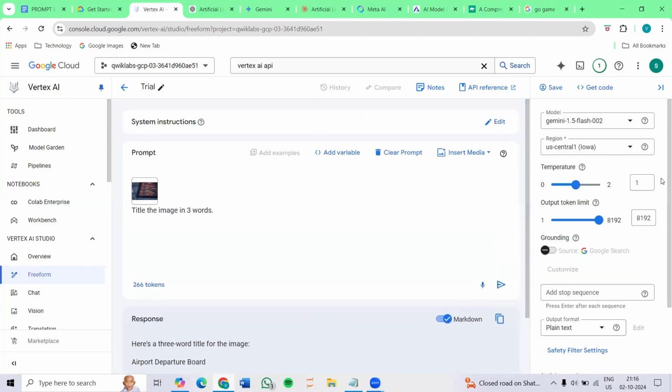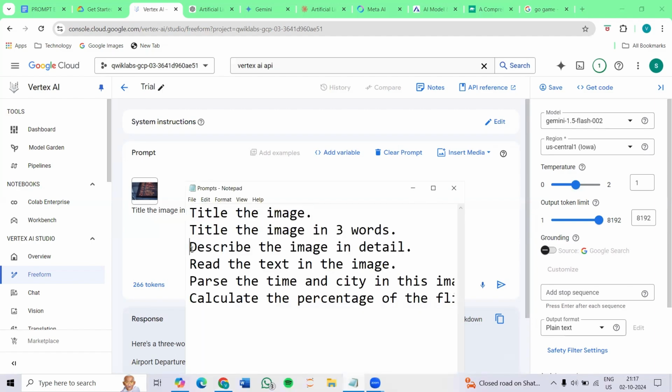And since this is a cloud-based generative AI platform, we have a region. We are currently using US Central One, and this is the model, Gemini 1.5 Flash 002. Here we have options like setting the temperature, 0 being very precise and accurate outputs, and as we increase the temperature, the randomness or creativity can be enhanced. So let's see a few more examples.